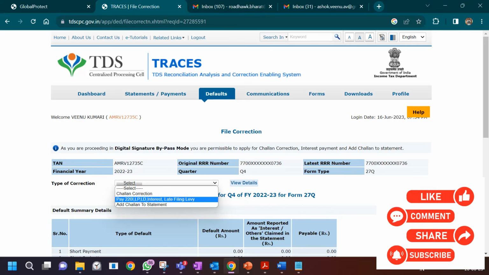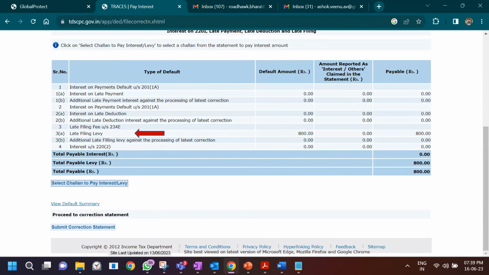Now, what we are trying to do here is choose the type of correction. Obviously, we'll choose late filing levy, because for the original form that we filed, now we are filing a correction for late filing fees. Now you click on view details, and it shows that there is a due of late filing fees of 800. Now you have to select the challan to pay. So there was an outstanding of 800. We've paid that, but we want to select the challan that we paid it with.